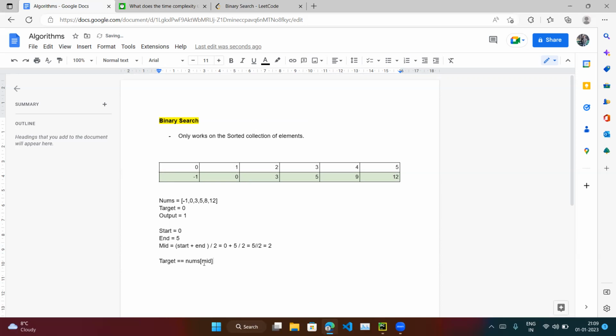If we have to access the element number 3, how to access? We will access the element on an index basis. So we have to check whether the element which is present at the index 2 is equal to our target. If it is equal to our target, then we will straightforward return its index, and the index is mid.